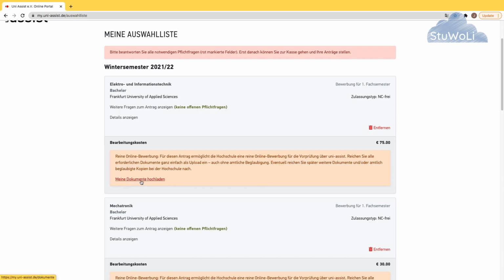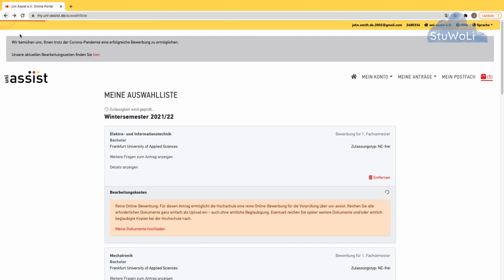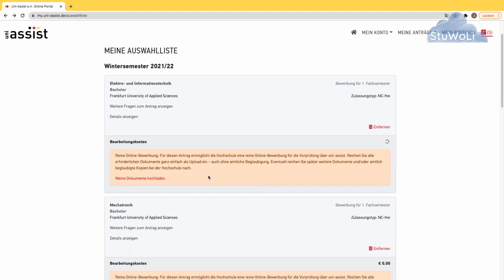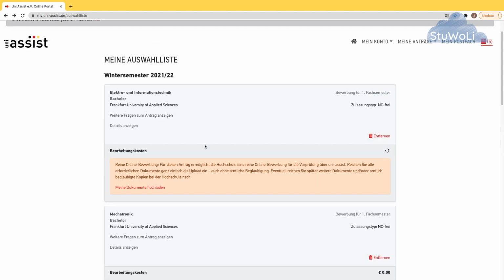And here again, meine Dokumente hochladen, you can also click on that and you go to the upload page of UniAssist where you can upload your documents. So we go back here, we have the options, first option, second option, third option. The first two options, as you can see, there you go, they are green. Right?